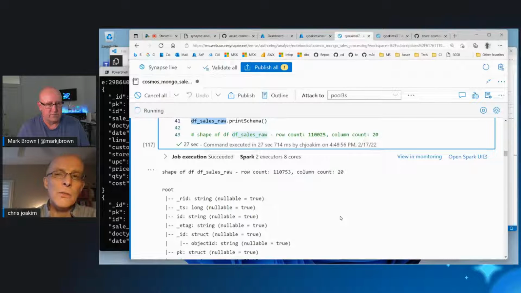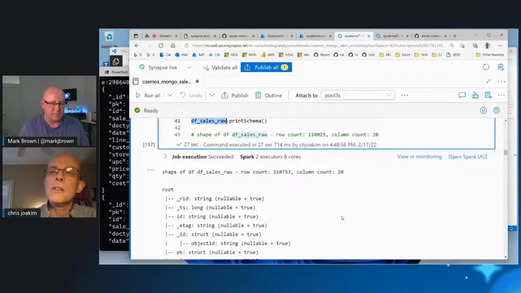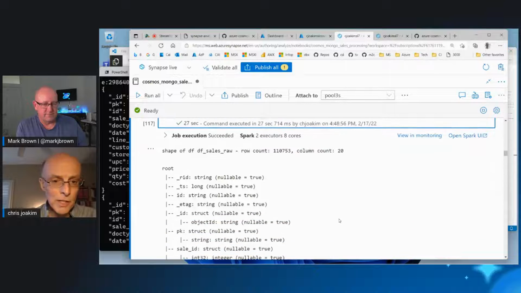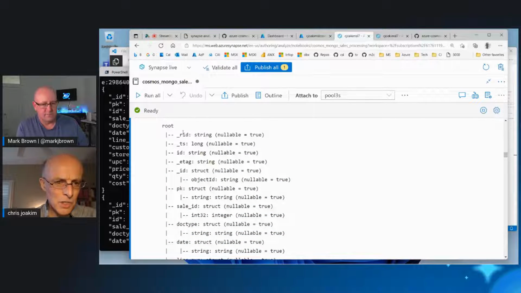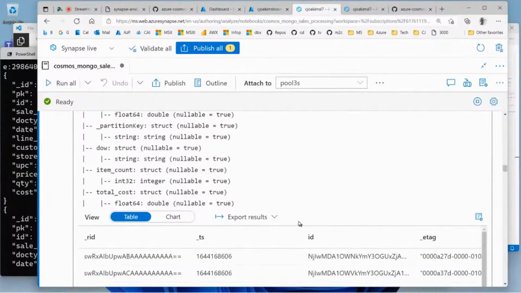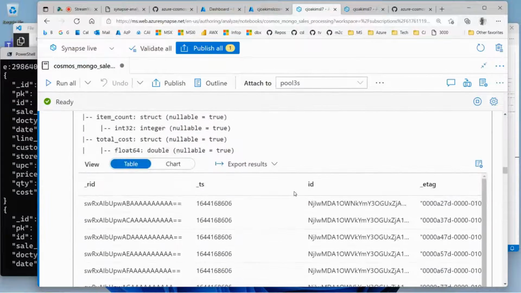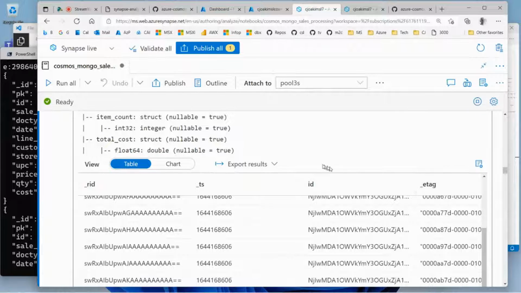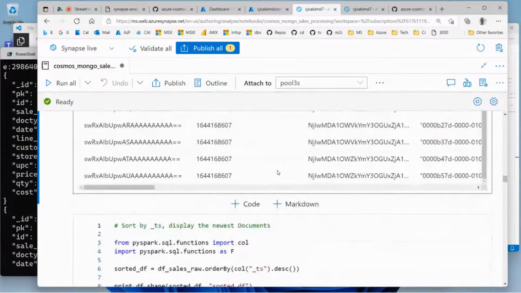So indeed, there is no schema in Cosmos Mongo. However, Spark is inferring the schema based on the observed data, and this is what the schema is. Basically, the ID is a struct of an object ID, and the partition key is a struct that contains a string, et cetera. So there is some implicit schema on read that's happening here. All right, just displaying the top few documents.